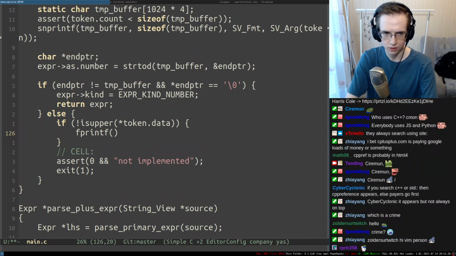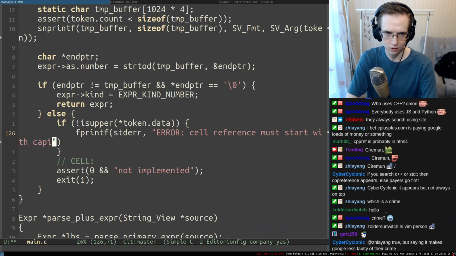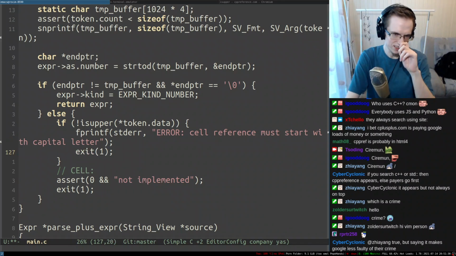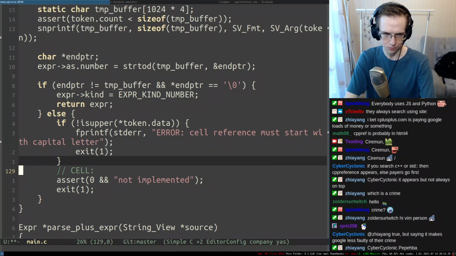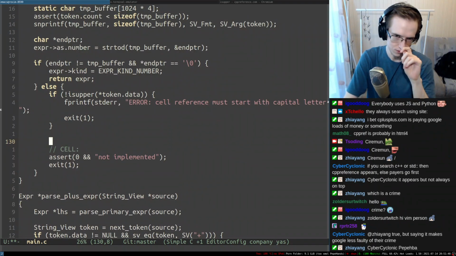Printf stderr. Cell reference must start with capital letter. Right, so that's basically what we're gonna have. Exit 1. So we don't report the locations of the errors because that will take time. So I'm just trying to save on time.